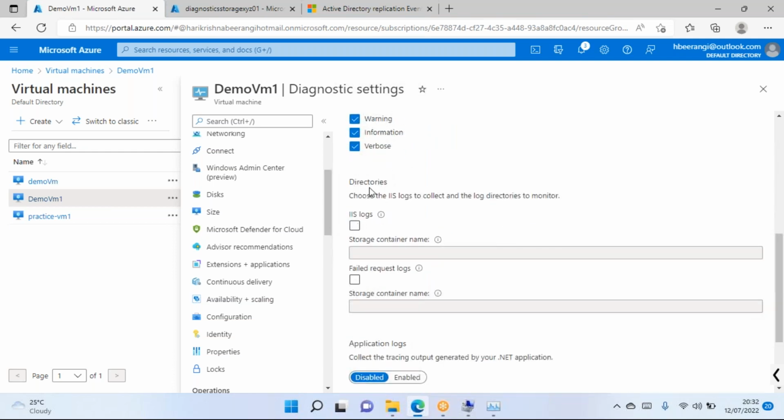And here there is another option, IIS logs. What is IIS? If any website is hosted on this server and users are accessing it, and you want to capture that website's logs to check for issues, then you are going to use this feature, IIS logs. Okay, but for now we are not focusing on IIS logs, which we don't have any information at this stage.